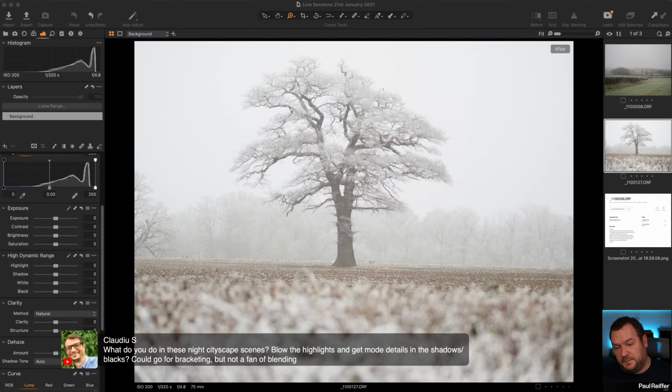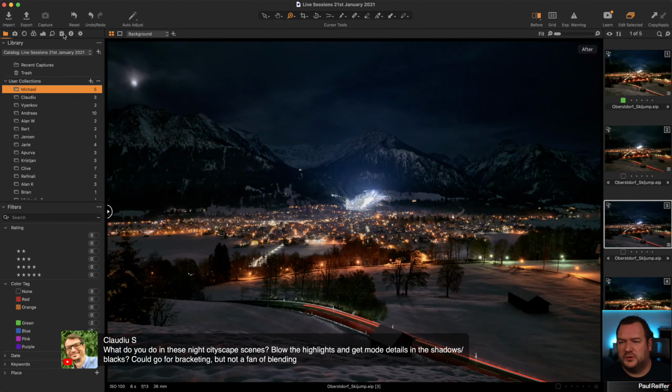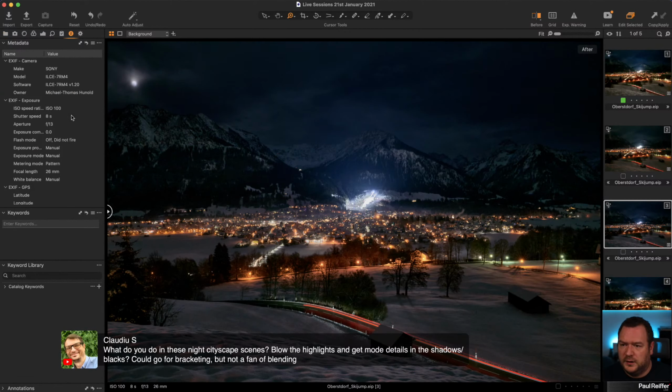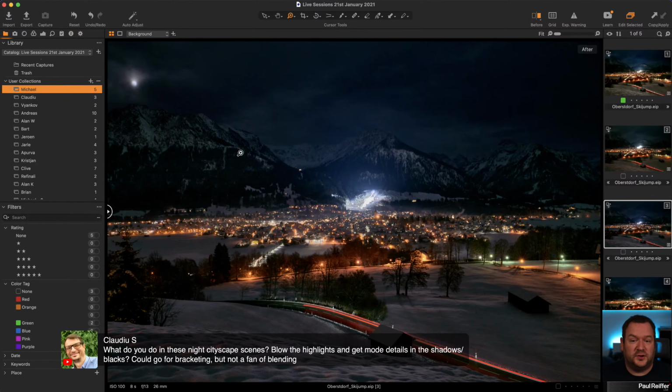So, the short answer is, in some cases, you have to just choose. You've got to make your decision at the point that you capture it. What are you willing to sacrifice? If your camera's got a lot of dynamic range, and I don't know what this one was shot on. Let's just have a little look. Oh, it's a Sony A7R 4. So it's a decent dynamic range camera. It's just this original scene was so dark.